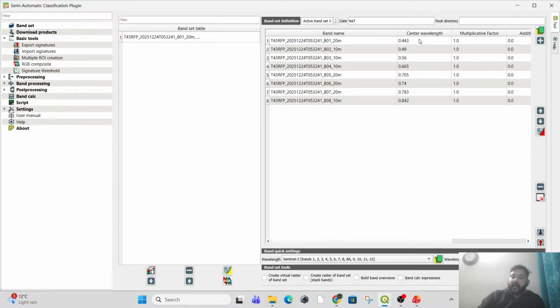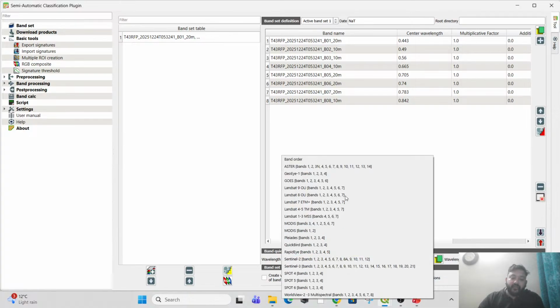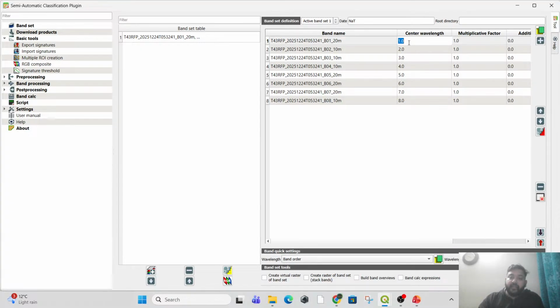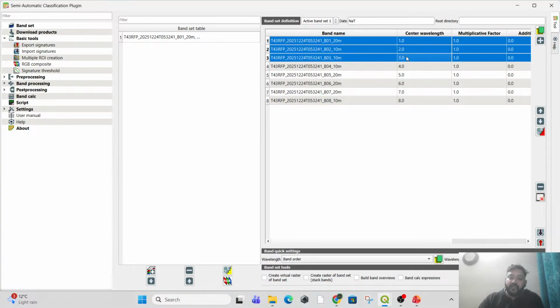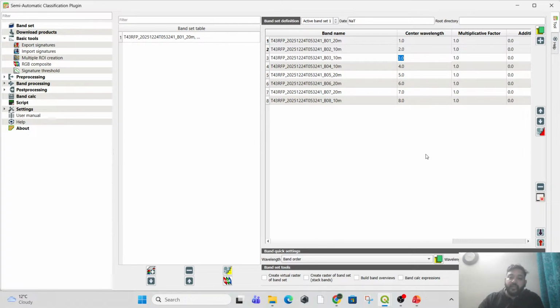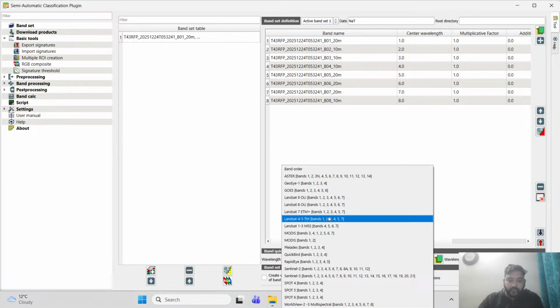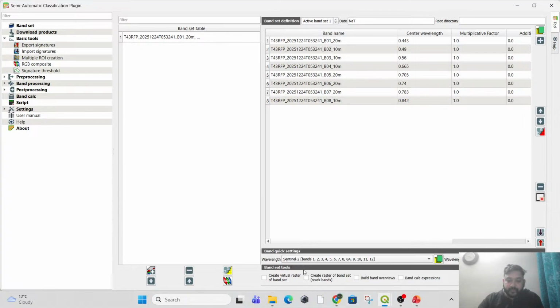Now, sometimes we are working with some kind of drone imagery. For drone imagery, there is no inbuilt option here. What you have to do is click on band order and then manually add the wavelength. So if you are working with some drone data, don't forget to manually add the wavelength. So I select Sentinel-2 here.